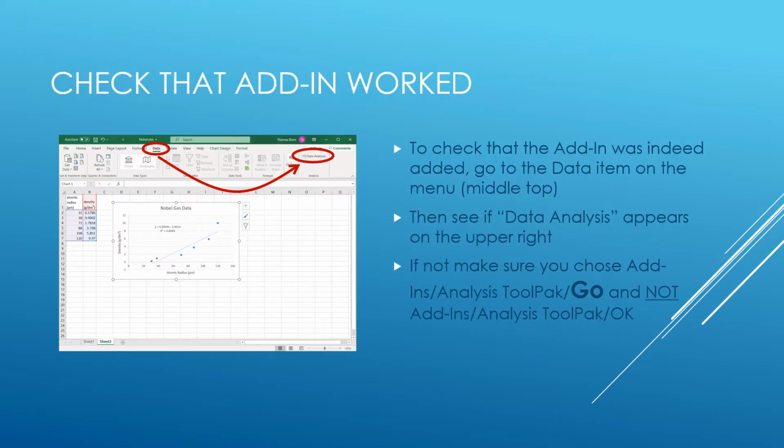If we have succeeded in bringing in the add-in, it will appear after we click on the menu, middle top, Data, and then go over to the right and click on Data Analysis. If we didn't bring in the add-in, you won't see Data Analysis. And again, for me at least, the common mistake was in that first dialog box to click OK when one should click Go.